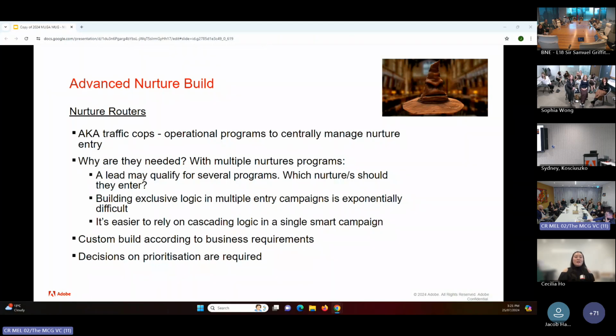But why are they needed? Because with multiple nurture programs that you set up, a lead might qualify for multiple programs, but which one do they go into? Building exclusive logic in multiple entry campaigns can be really difficult. So it will be easier to rely on cascading logic in a single smart campaign. But these will be custom built based on your business requirements, and you also need to decide on priority.